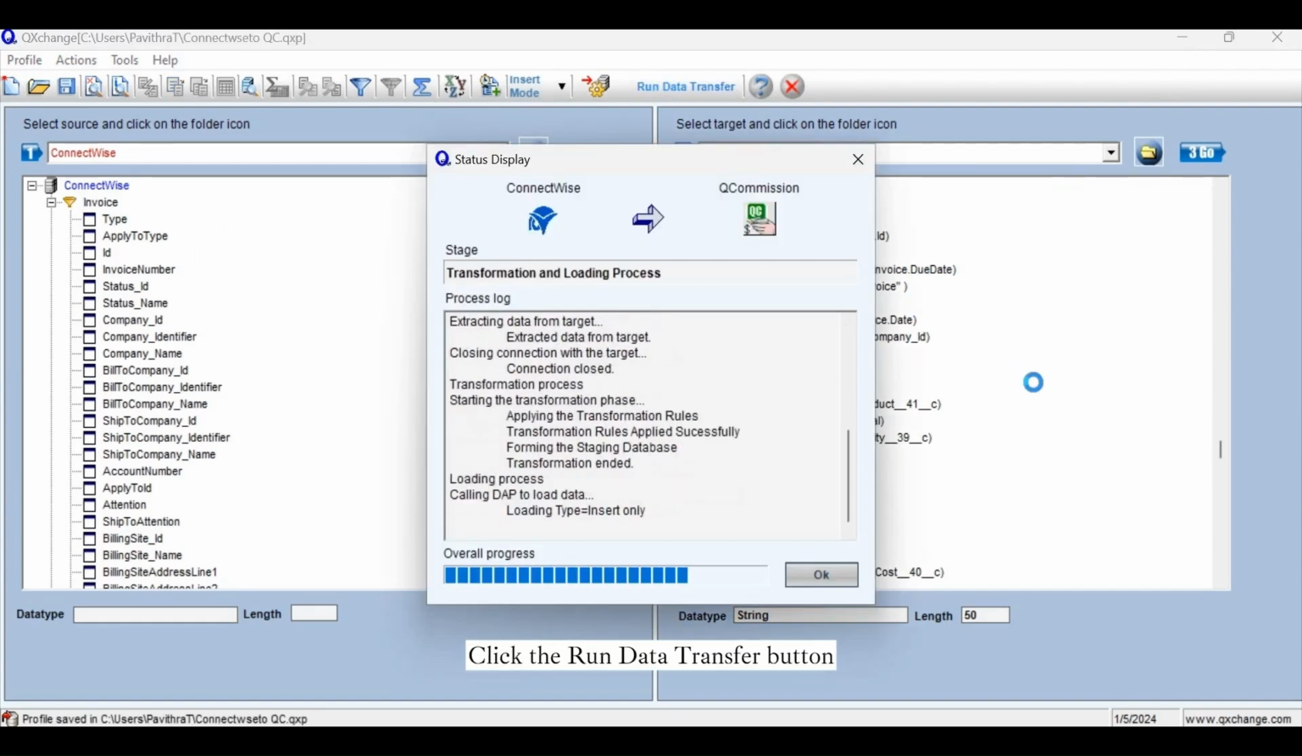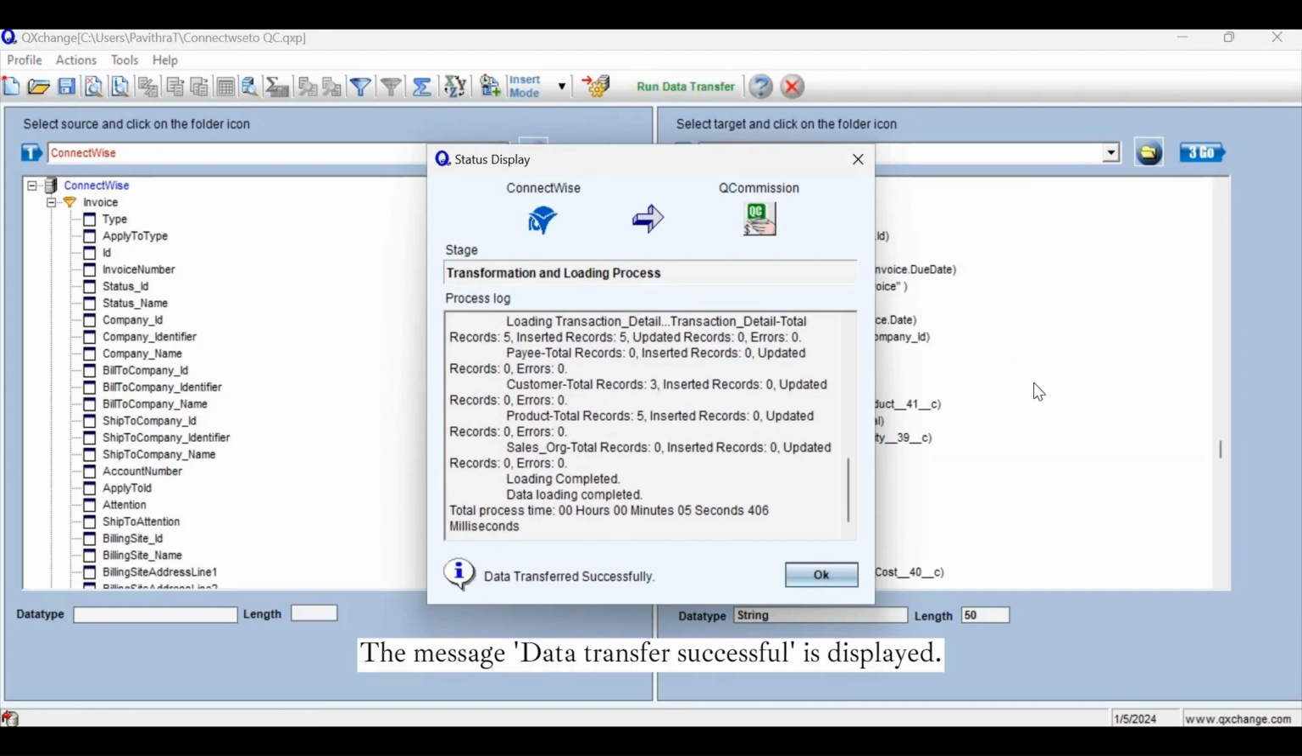Click the Run Data Transfer button. The message Data Transfer Successful is displayed.